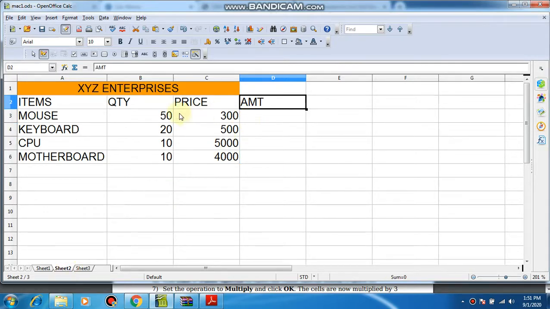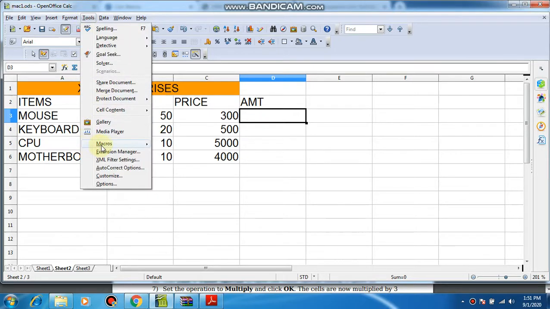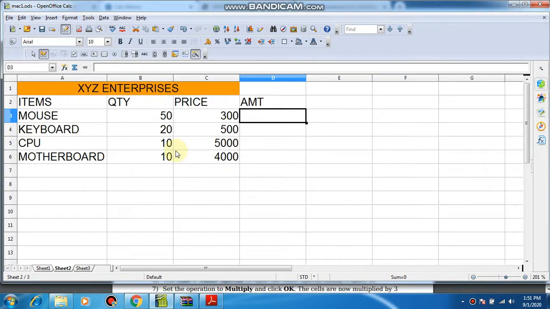Here for XYZ Enterprises, I've got different quantity and price. Now here I want to calculate the amount in the same way as I calculated in sheet 1. So how do we go about it? I can again go to Tools, Macros, and run the macro.